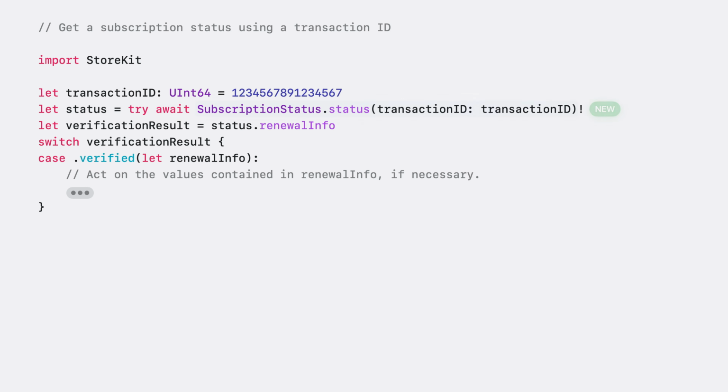As a reminder, when you query StoreKit for subscription statuses using a subscription group ID, be sure to provide access to your app service based on the subscription status that offers the highest service level, as outlined in your business model. Also new beginning with iOS 18.4 is the Subscription Status API that takes a transaction ID. Now, you can query StoreKit for a subscription status using the transaction ID of any transaction associated with a subscription.